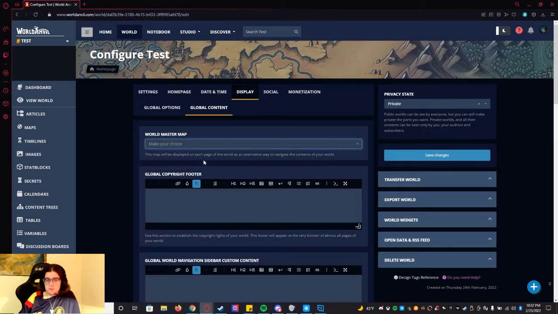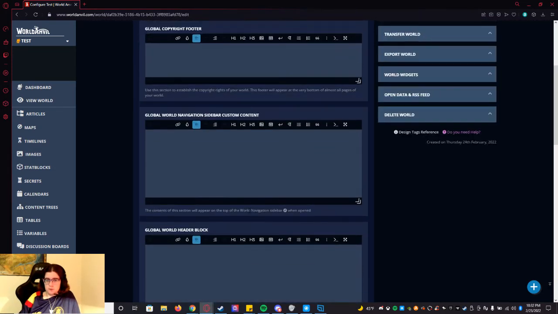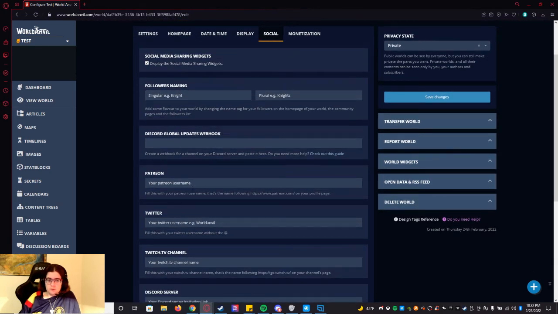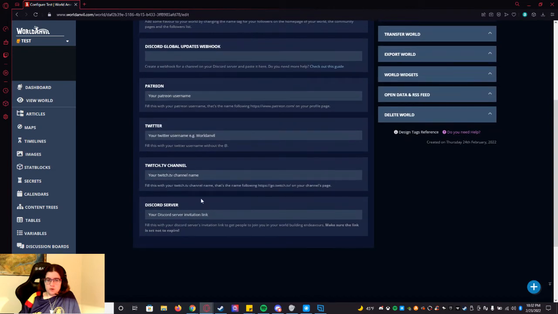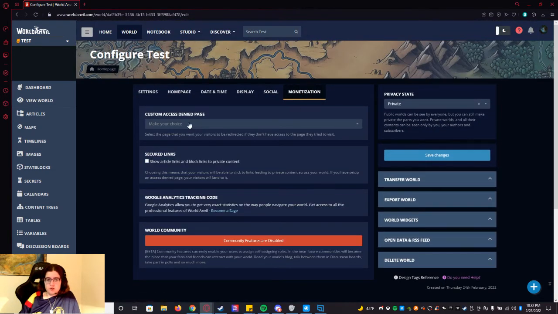So you can put a world master map in if you want, and go through and completely customize that. Social, so Discord, Patreon, Twitter, Twitch, all of it. Monetization, you can put on monetization if you want. So that's a thing.